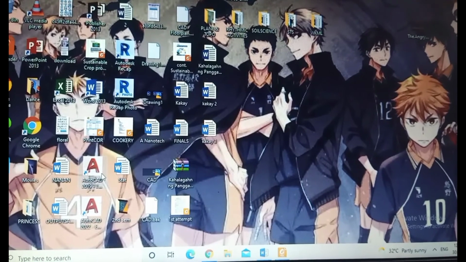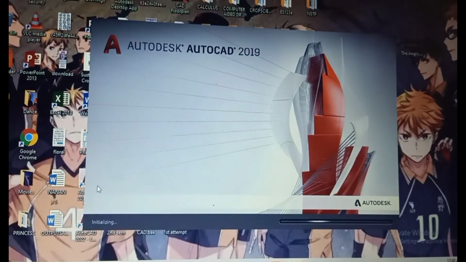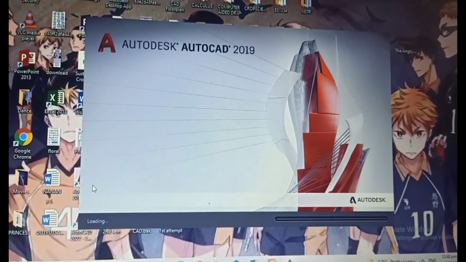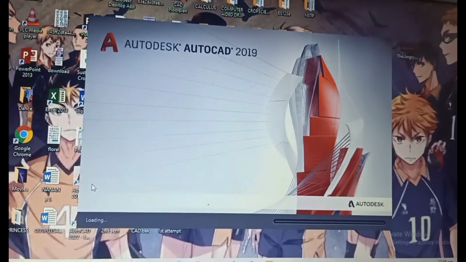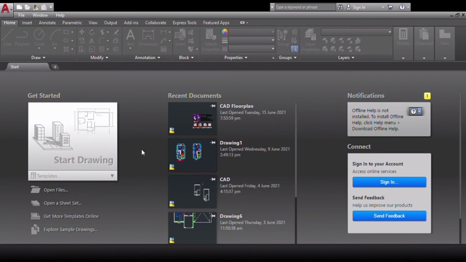To open AutoCAD, just double click the application here and wait until the loading is done and the application is finally open. From here, you will see the recent documents, and here you can see this Get Started and Start Drawing Word. It is where you can click to finally start your drawing. And if you wish to continue your recent documents, just click whatever file you will continue. Now, let's get started.